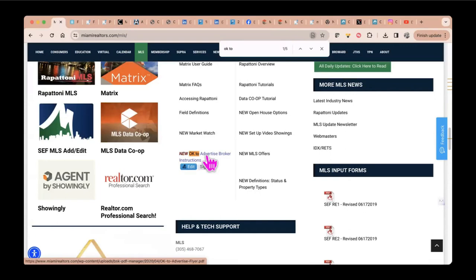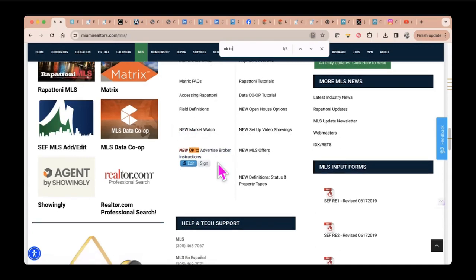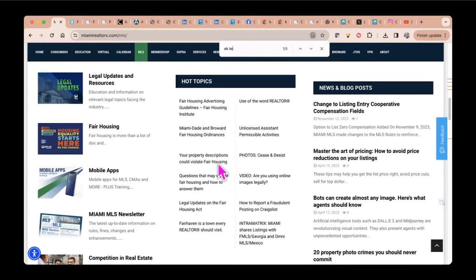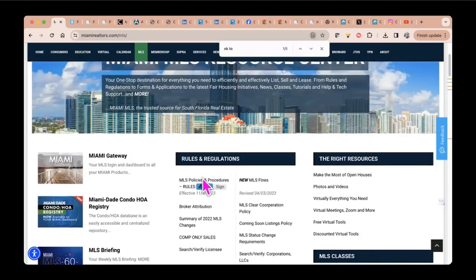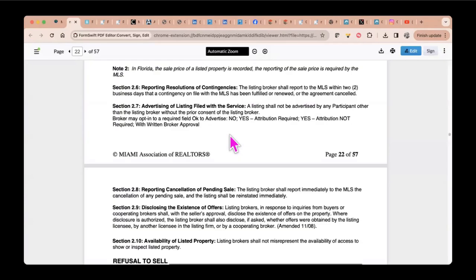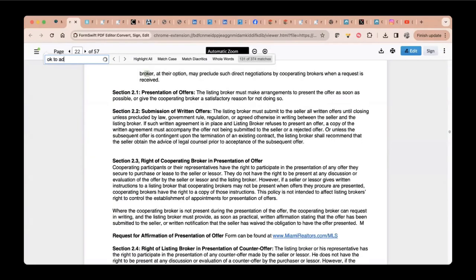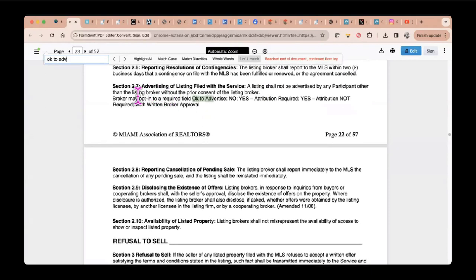Now, in the MLS, I did also show you that it could say nothing, and that doesn't mean it's okay. But you do have the option of no, broker approval required, or yes, attribution required, meaning you must mention, right, the listing brokerage, or yes, attribution not required. Those are the items. And then the next thing that we did here was I wanted to make sure that you knew about the rules and regs. So I came up into our policies, opened it up, and I had it right available to okay to advertise. And here I showed you section 2.7, advertising of a listing filed with a service, right? Because I wanted you to have the info.